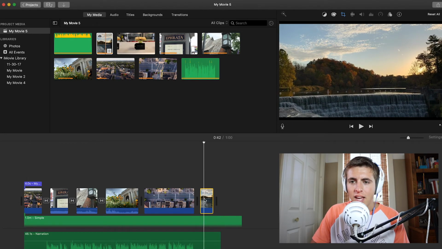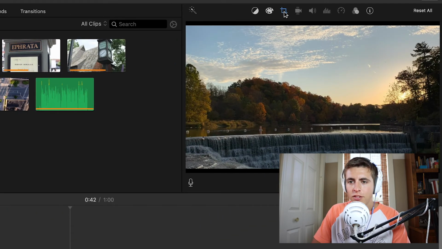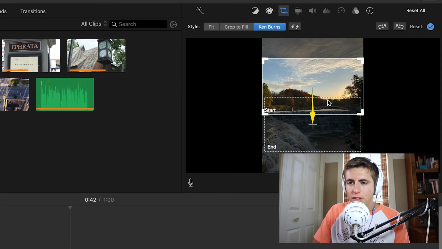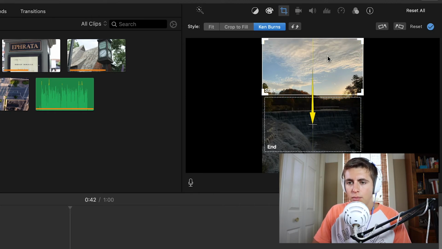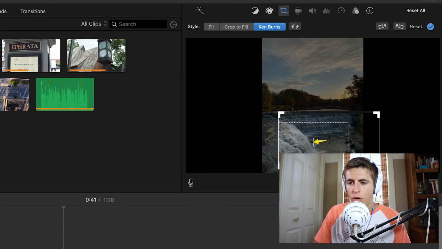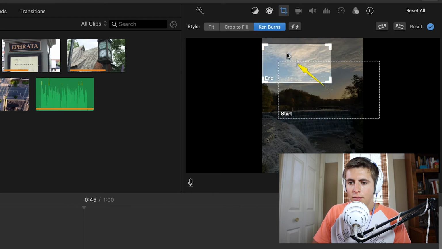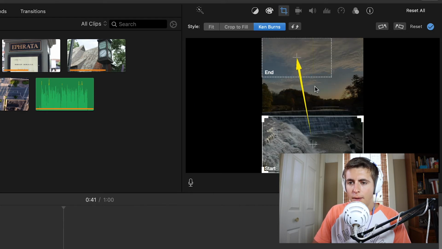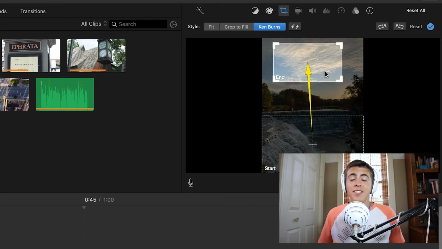But if I want to change that, I can go up here to the little square, and then you can see I can change the direction it moves. So I could make it start higher and end lower. I could make it zoom in a lot more by adjusting the corners. Or I could make it go the complete opposite way and make it go from bottom to top. So there's a lot of different ways that you can edit it and make it personalized to yourself.